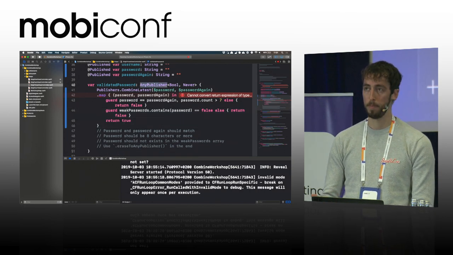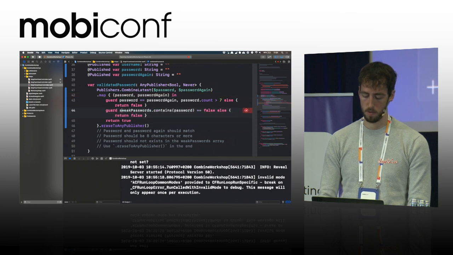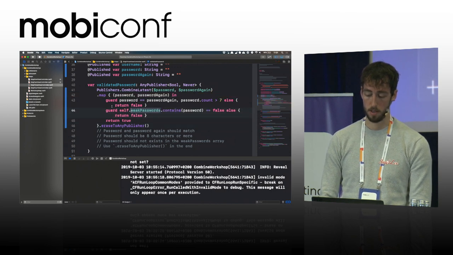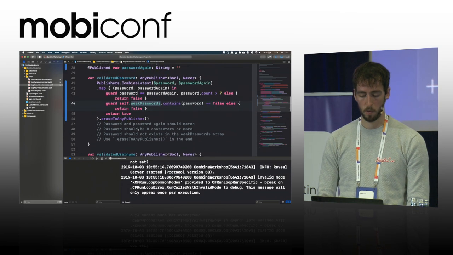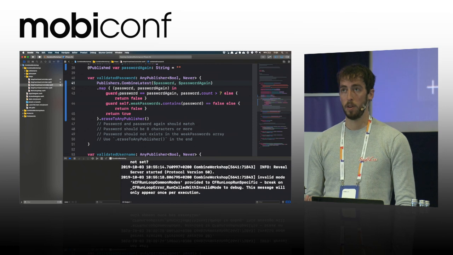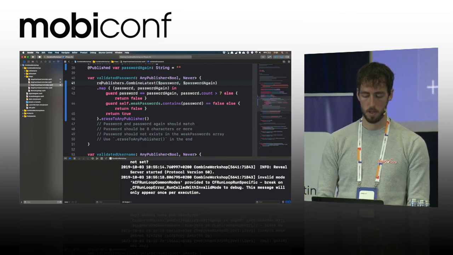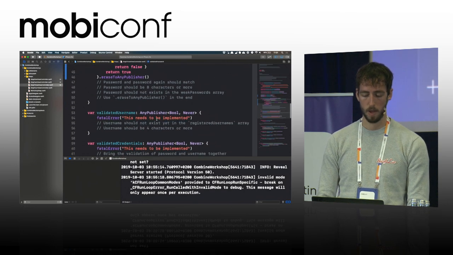So as we need an AnyPublisher, we're going to erase to AnyPublisher. And this will work. Just building to see that Xcode is happy. So we're good here. We didn't use the return here. It's not needed anymore. But let's use it for readability in this case, because we have multiple lines.